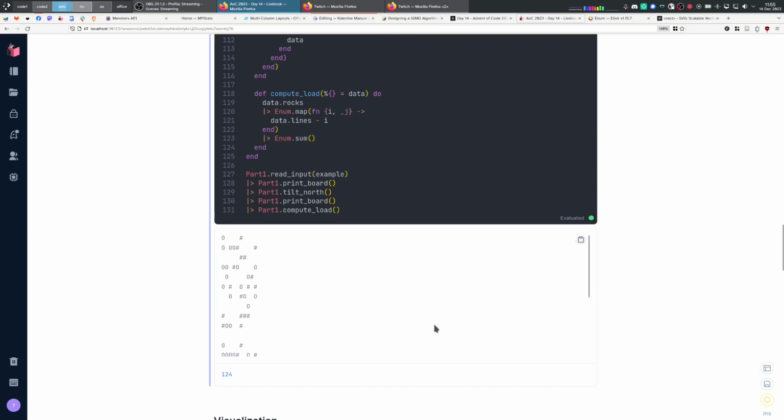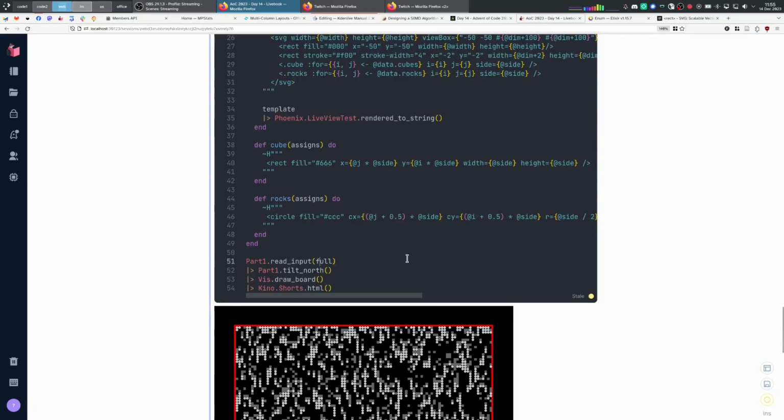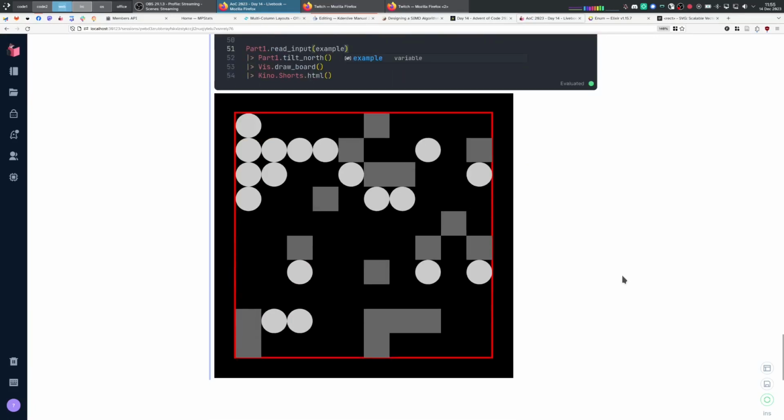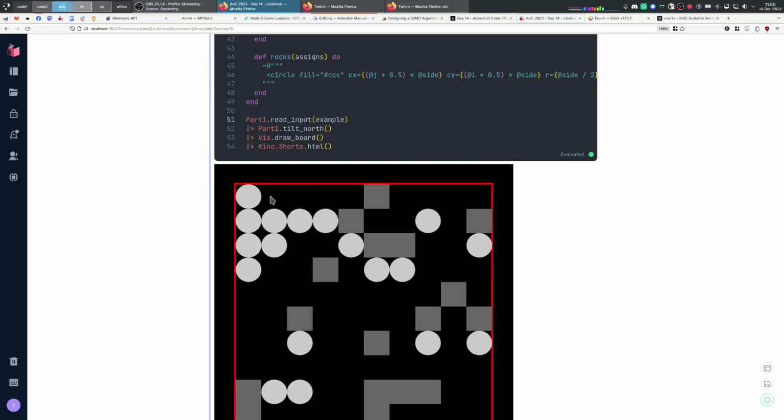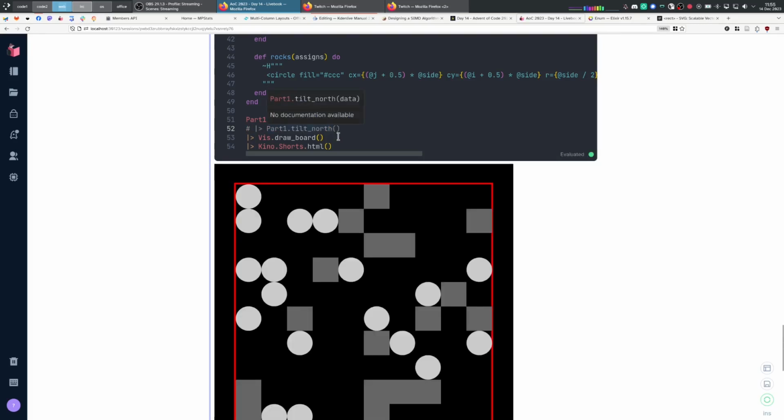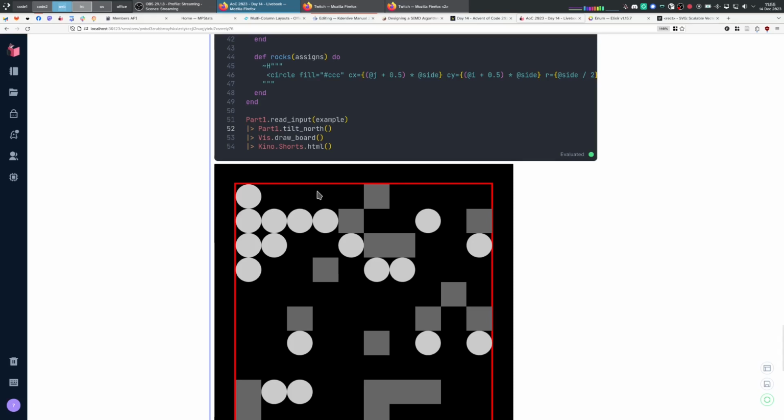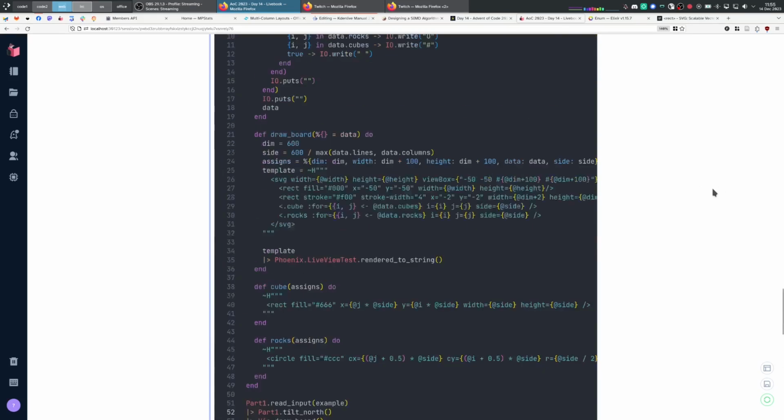124. Okay, got something wrong. We have a visualization for this. So we do this on example. Bam. And we clearly see that it didn't move everything. More stuff should have been moved north. So somehow it skipped the first line here.